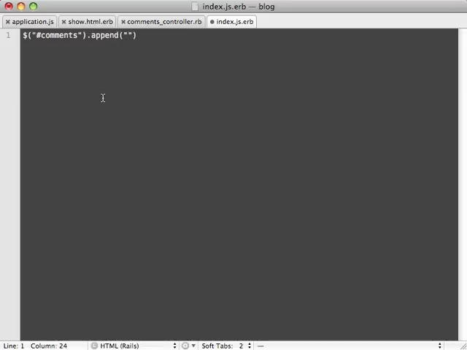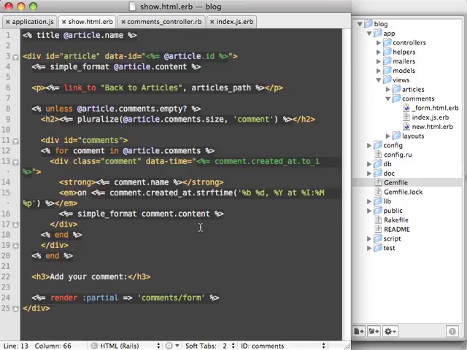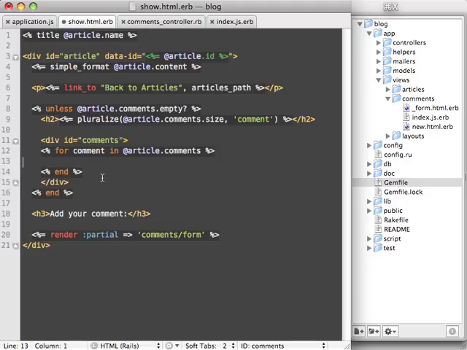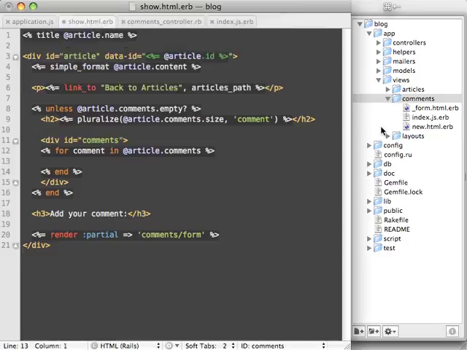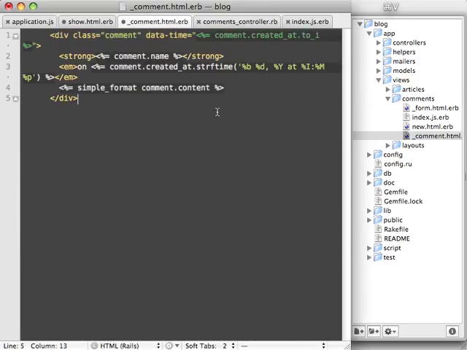Now inside of here we want to render out our comments, and currently they aren't inside of a partial, so let's move them into a partial first. So going back to our show action where we are rendering those comments, let's move this out into a partial. So I'll make a new partial here inside of our comments view. Let's make it _comment.html.erb, prefix it with an underscore so it's a partial.